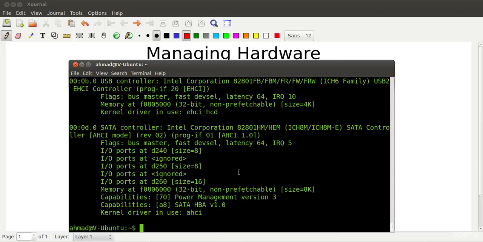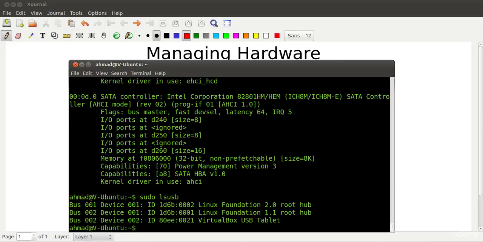Let's see what the lsusb command shows us. So I type in lsusb, and at the moment we see that we have got two buses, and on one bus we have got this root hub, and on the other bus we have got this VirtualBox USB tablet.